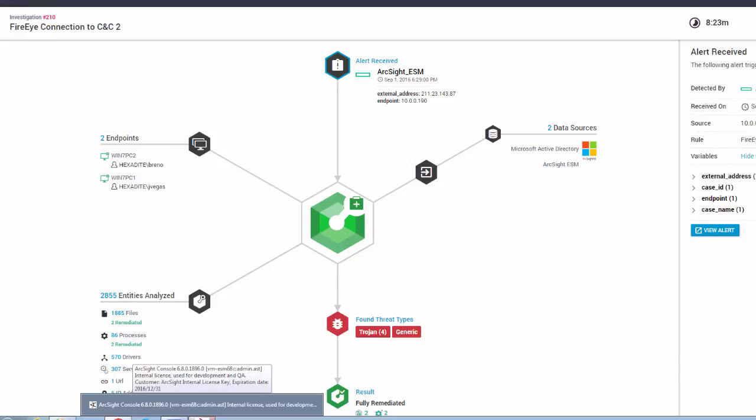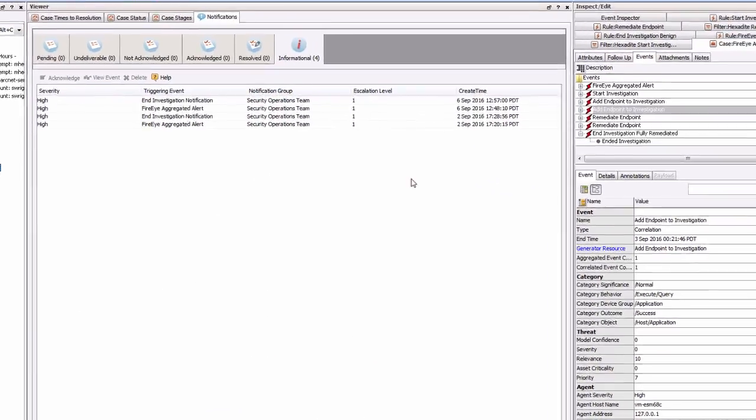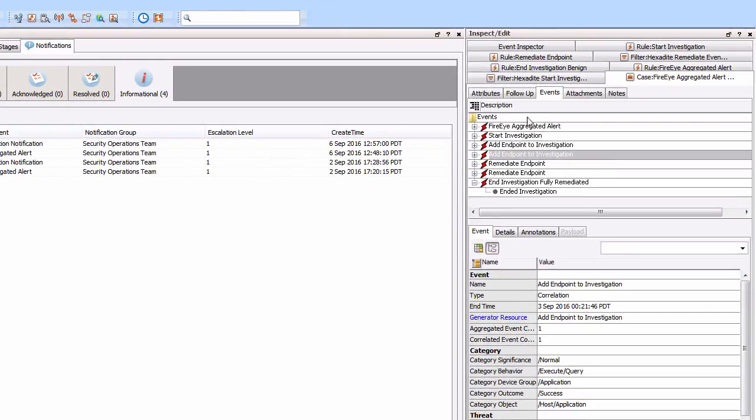So if we jump into the ArcSight console for a second, that's what's actually occurring here. We're actually getting the information coming back from Hexadite that's saying start investigation, endpoint investigation number 1, endpoint investigation number 2, remediate, and then finally fully remediated endpoints.